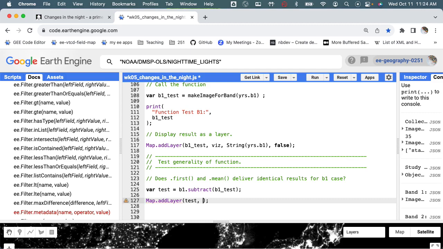I'm going to say test. I'm going to define the viz parameters directly within this line. So I'm going to say, let's see if there's a difference. So let's go min is -10, max is 10. I'm going to just still allow it to use grayscale, and this is going to be the kind of test for equivalence, or I should just say the difference layer.